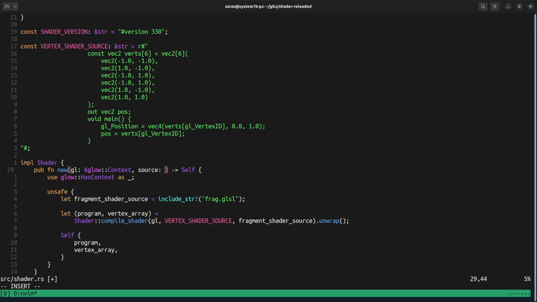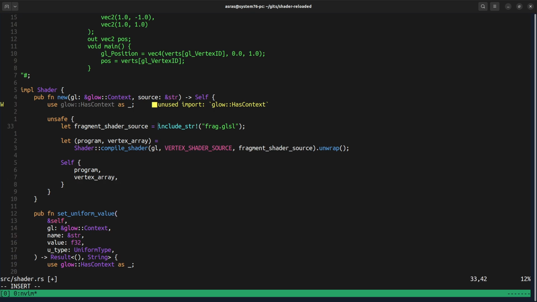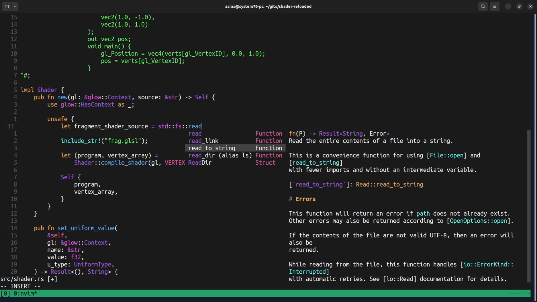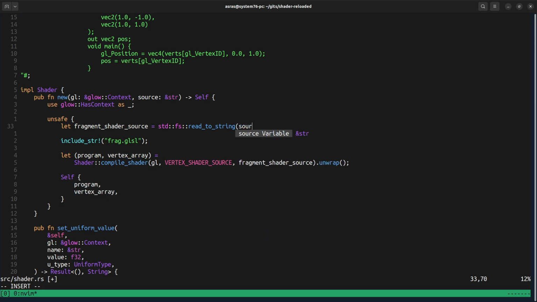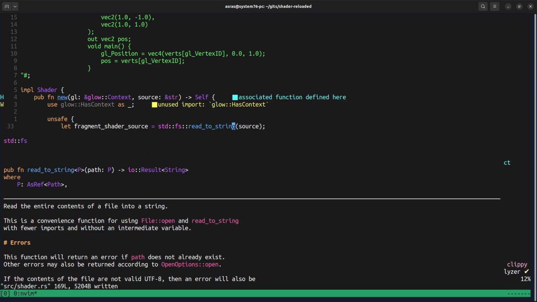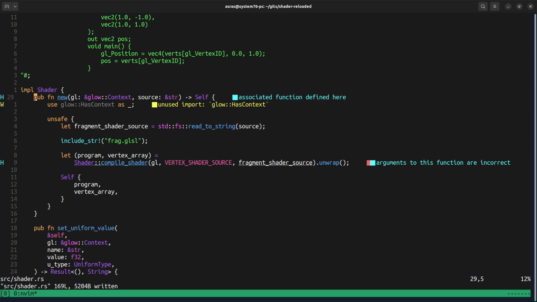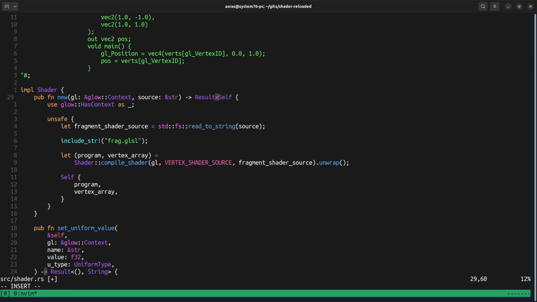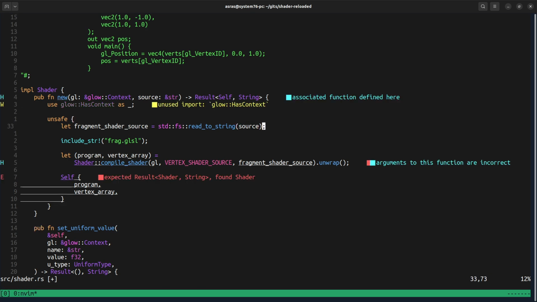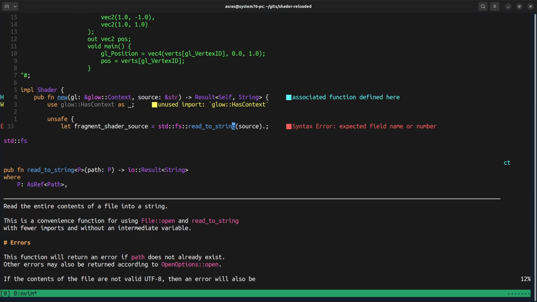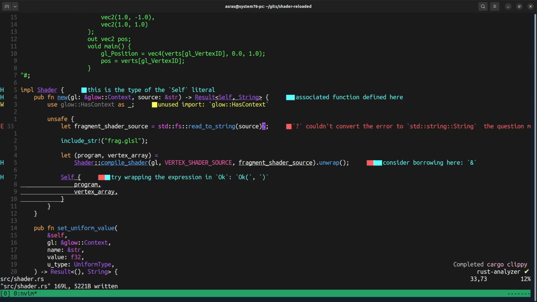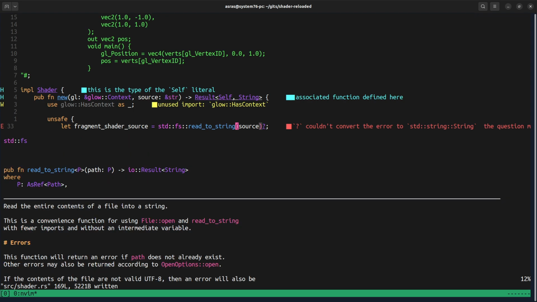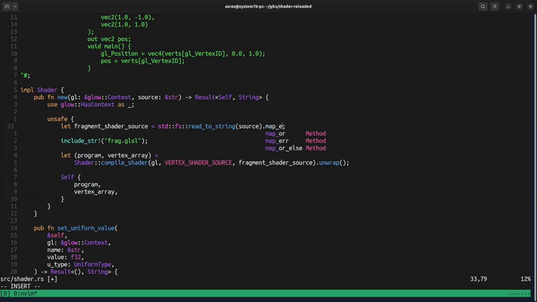Maybe here we're actually going to say source is going to be a string, whatever, and going to say std::fs::read_to_string, and going to read the source to string. But now it returns a result, which means we need to actually let this one potentially fail, I guess. So maybe we just like do that. I couldn't convert the error to std string. I thought it was a string already. No, the result is a string. Okay, so map_err, and we're going to say just "could not load file". Like that.